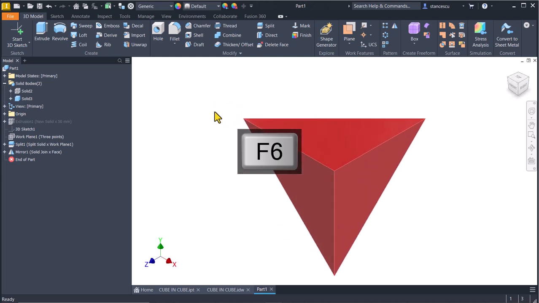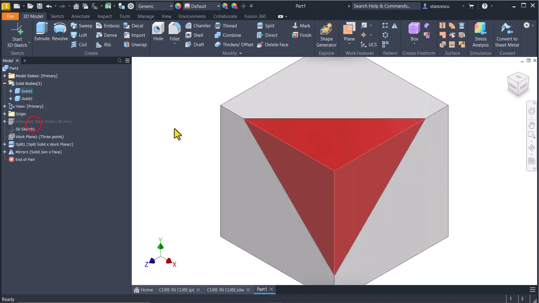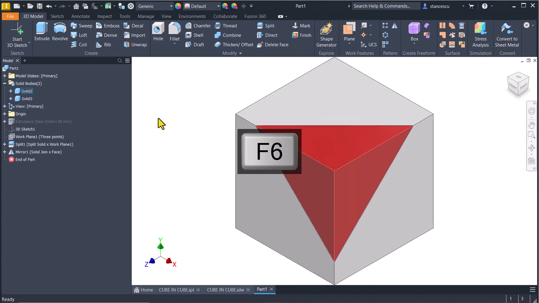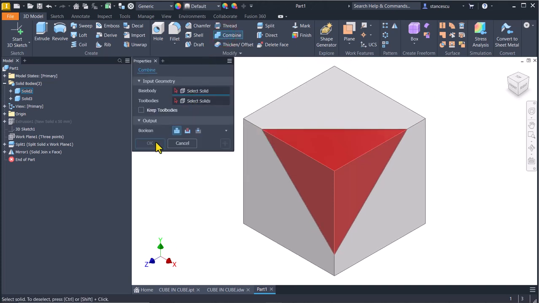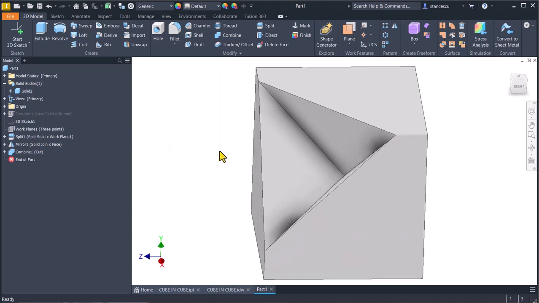Okay, now I make visible back the main volume, and I apply combine by using this as a base body and the other one as a tool body. We apply cut from this one, we subtract this one. Okay, very interesting.